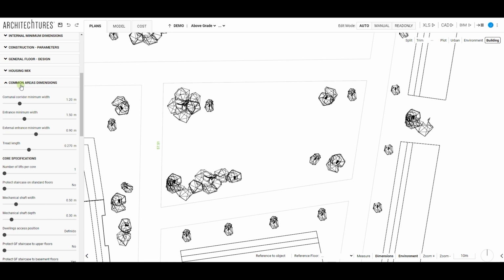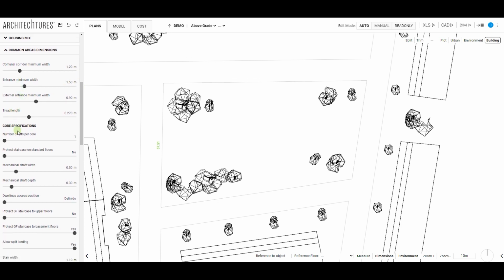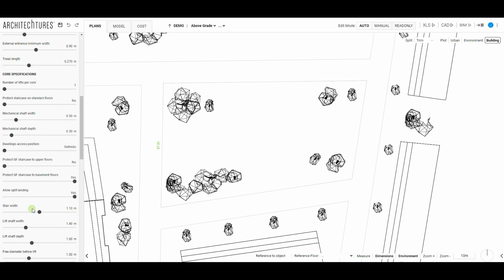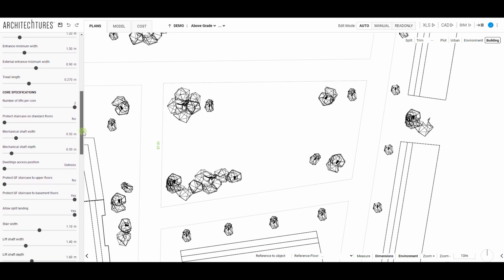Next, we find the Common Areas Sizing tab. This contains configuration options for common area spaces, vertical cores, stairs, and elevators. Specifically, aspects such as the number of elevators, stairway zoning, or whether split landings are allowed, minimum widths of common corridors or access portals to the building, the width of staircase flights, the width and length of the elevator shaft, etc. For this project, we will increase the number of elevators per core to 2.